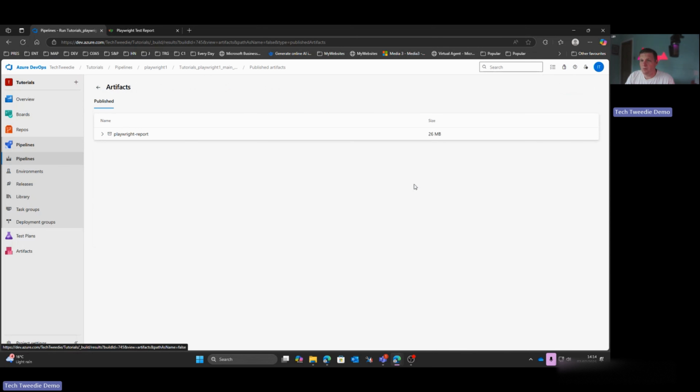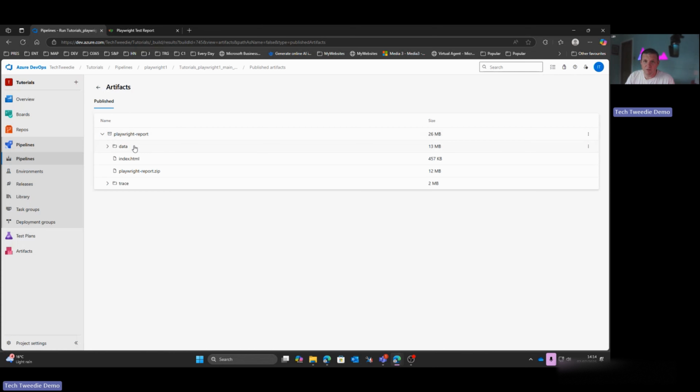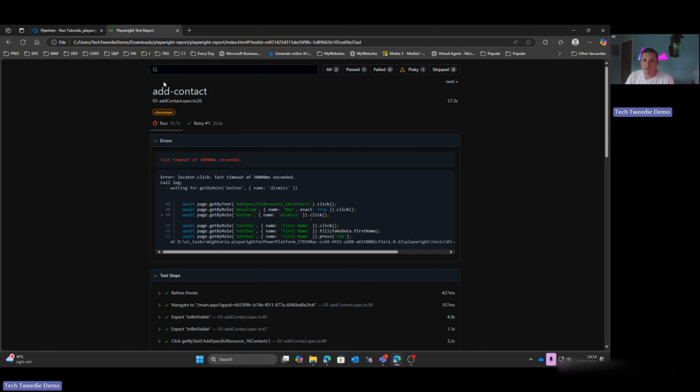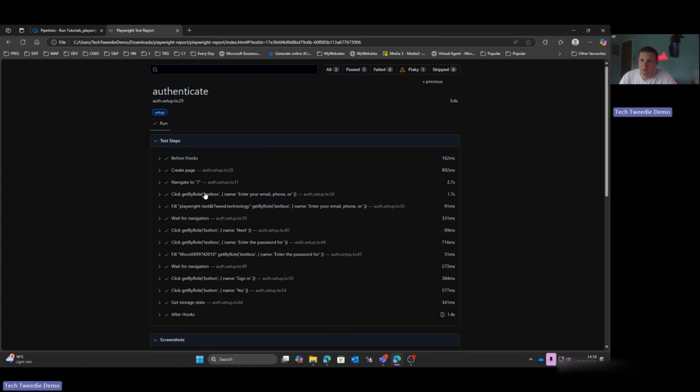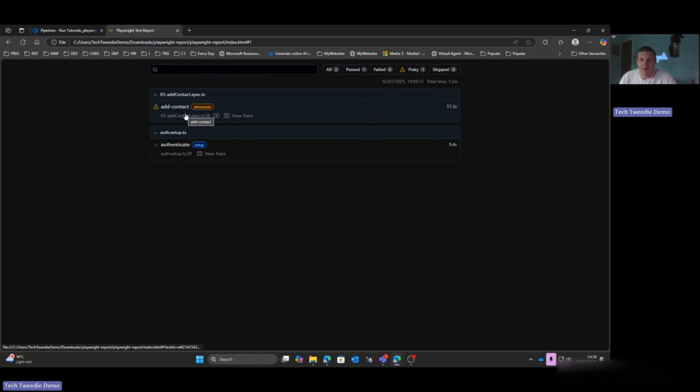What we have here is one published artifact. We've got our Playwright report. We've got this report, it kind of expanded. But you may want to just upload the zip file and download the zip file, and you'll get a Playwright report that looks very much like this. When we come into here, you can see we've got the authenticate passed successfully. We were able to log in. It's really good because that comes as part of the task, the DevOps extension I've written. And then we've got add contacts.